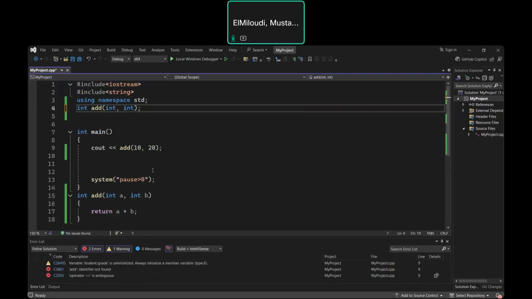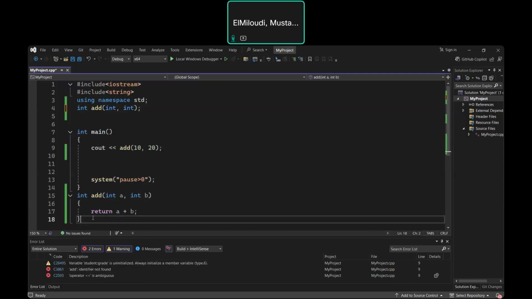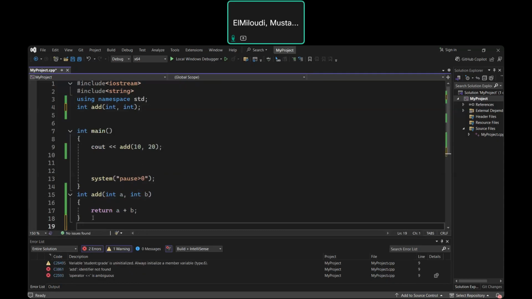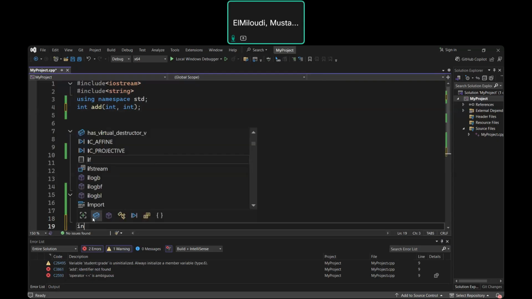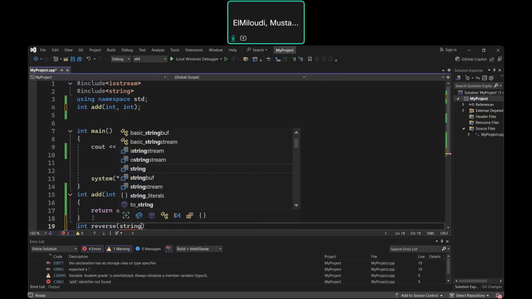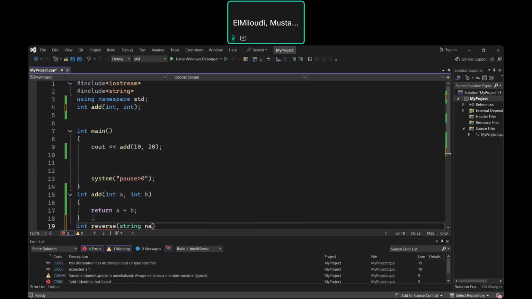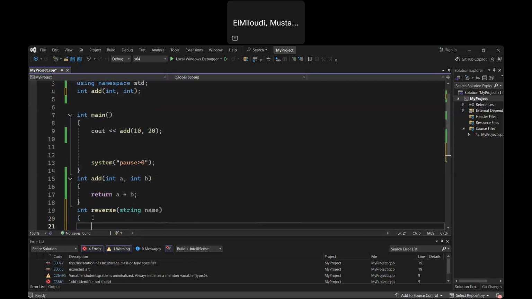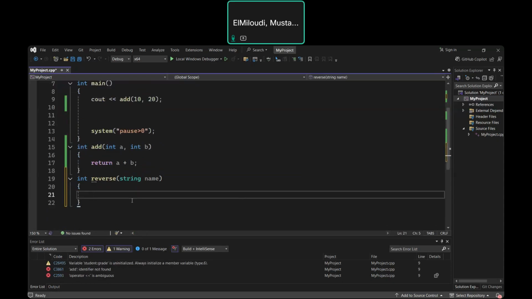So for example, let's create another function. Let's call it reverse. It takes a string, a name, and returns the reverse of that name.